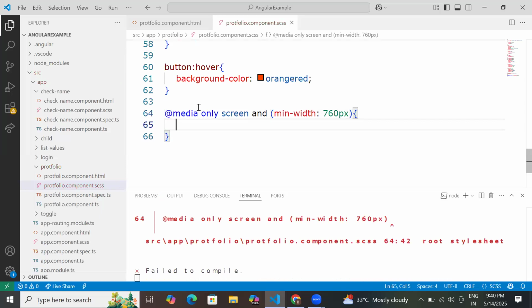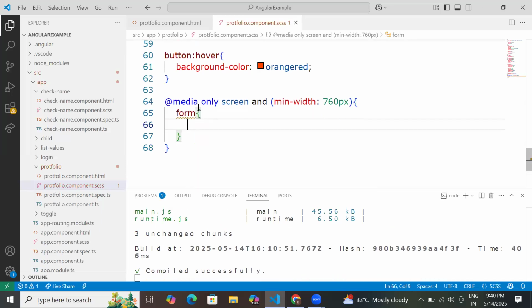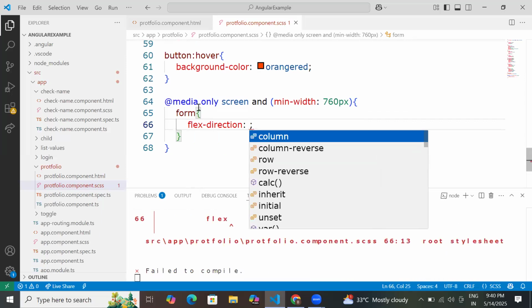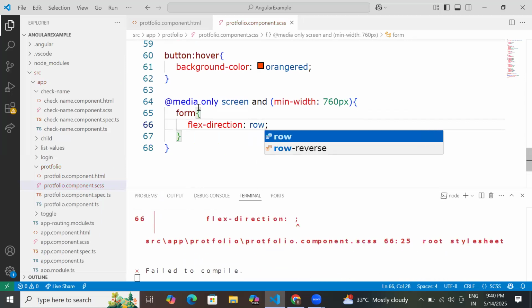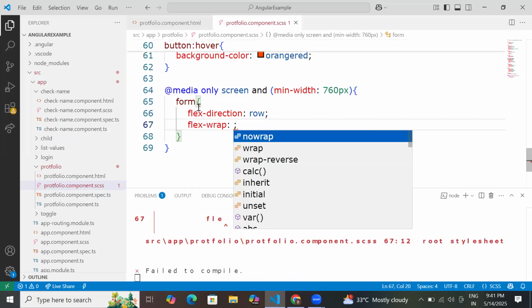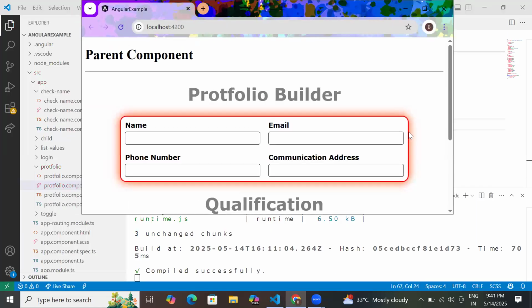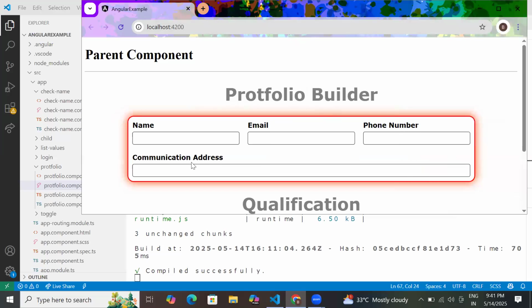You say form flex direction equal to row, and then flex wrap, you can wrap. Now you see, it is wrapping. It is wrapping or not? Yes, sir, it's wrapping. It is based on devices. But again, the div should come into the next level.